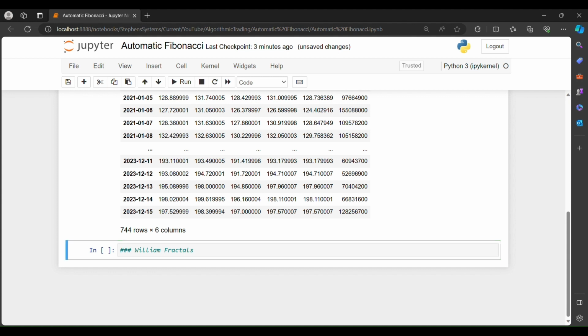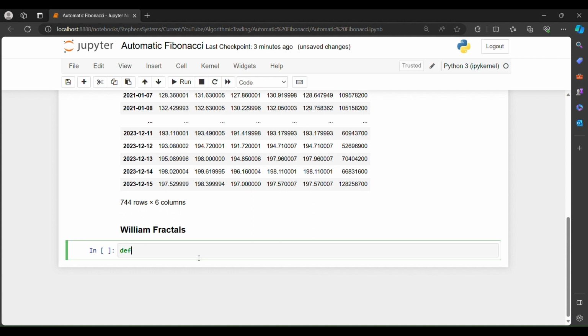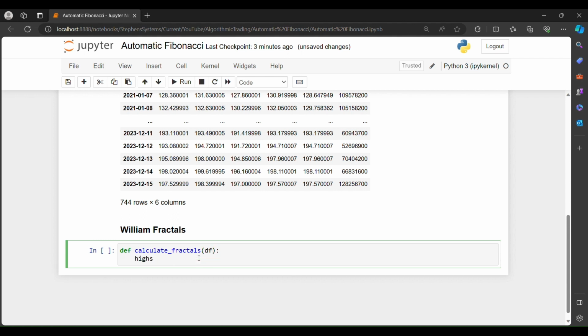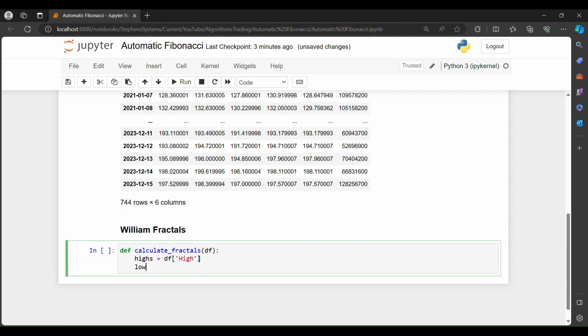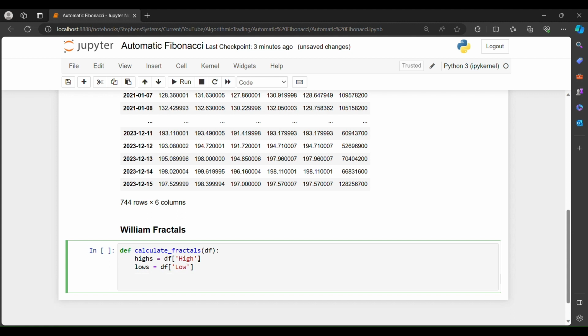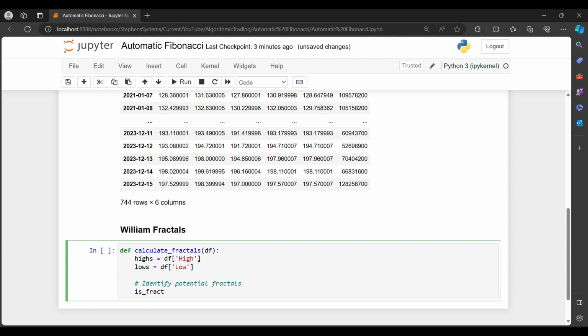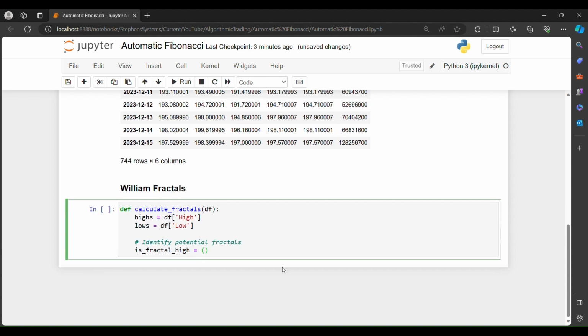Next, we will calculate the William fractals to identify potential reversals. A bar is considered a potential fractal high if the high of that bar is greater than the highs of the bars immediately before and after it. A bar is considered a potential fractal low if the low of that bar is less than the lows of the bars immediately before and after it. This custom function now returns our data frame plus the fractal high and low columns we just created.